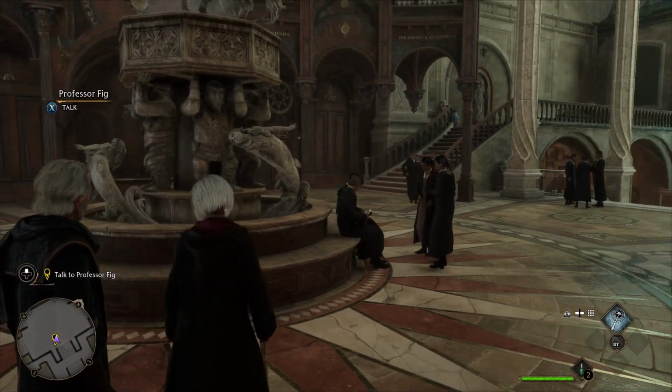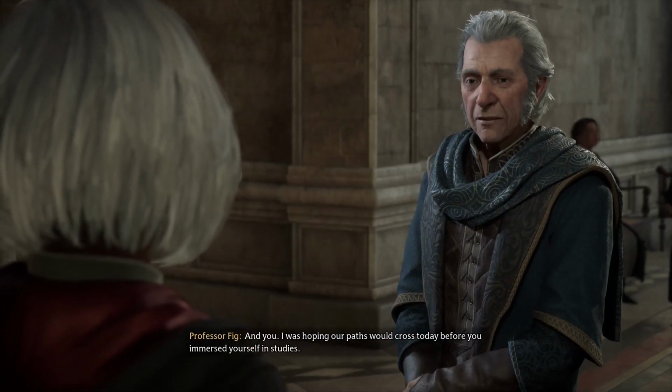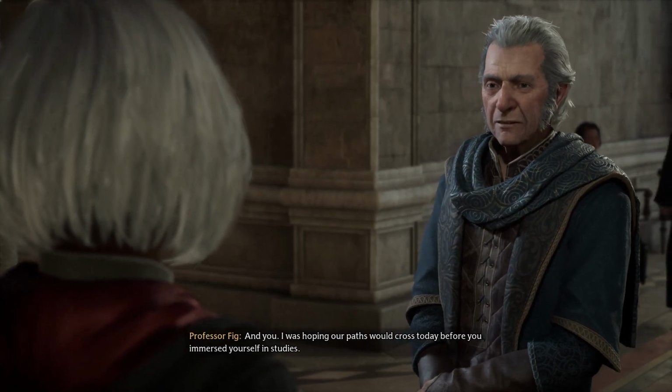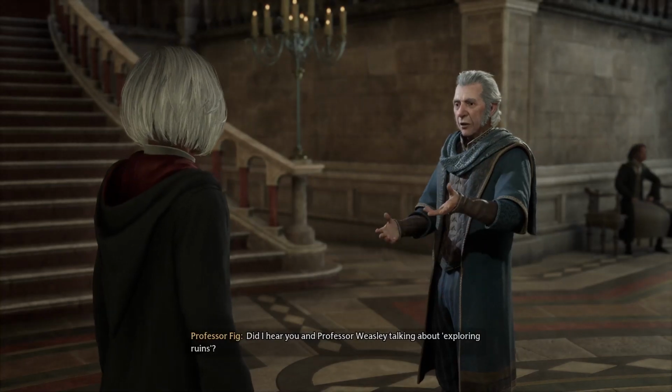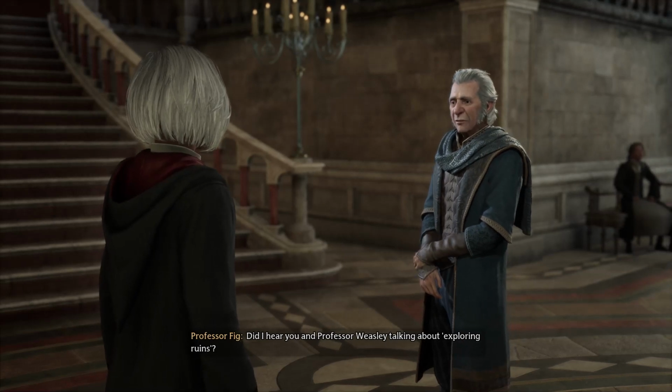Hogsmeade. Alright. Let's talk to him. It's good to see you, Professor. And you. I was hoping our paths would cross today, before you immersed yourself in studies. Did I hear you and Professor Weasley talking about exploring ruins?